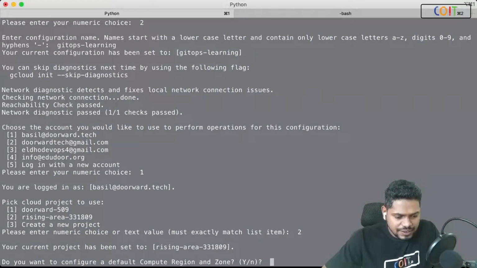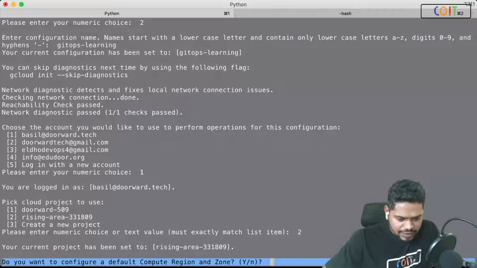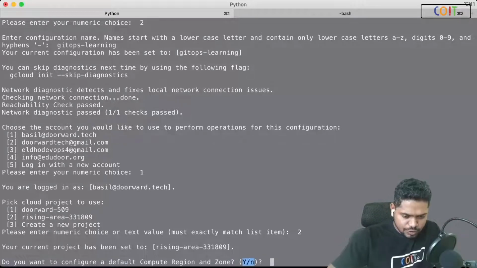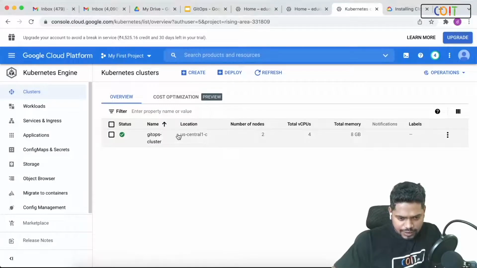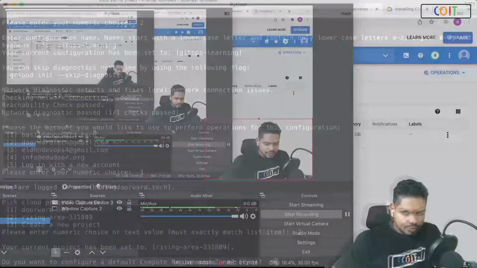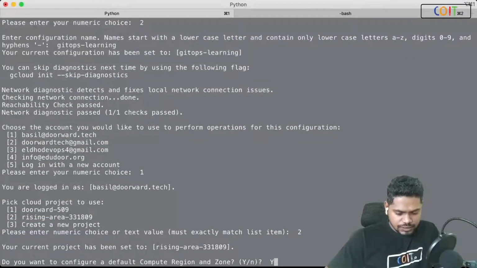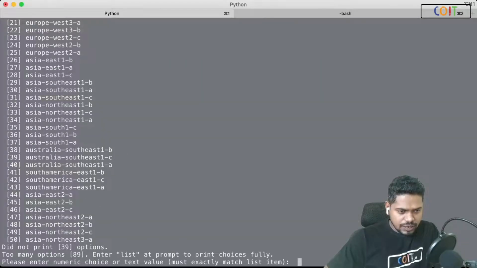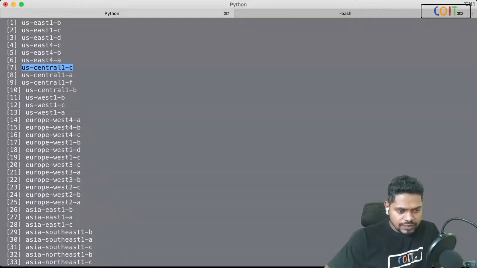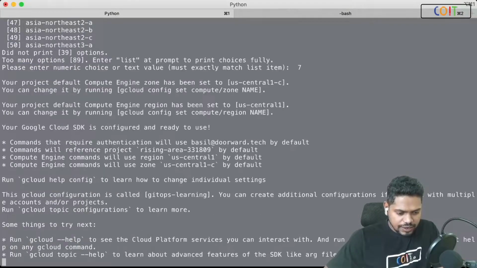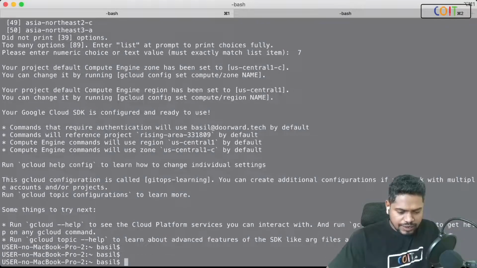and that's it. Do you want to configure the default region and zone? Yes, I want to do that. Currently, the cluster I have created is in US Central 1C, that is the location. So I want the same location to be set as the default location. So that's what I'm doing. I set yes, then I mention I want to set US Central 1C, which is number 7. So I type number 7, press enter, and that's it. Gcloud command line is successfully configured inside your laptop.